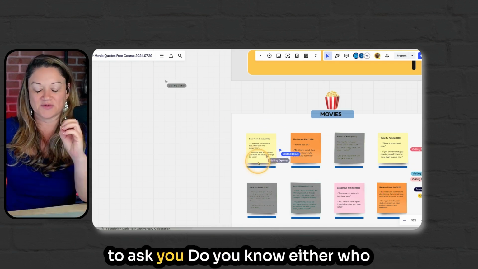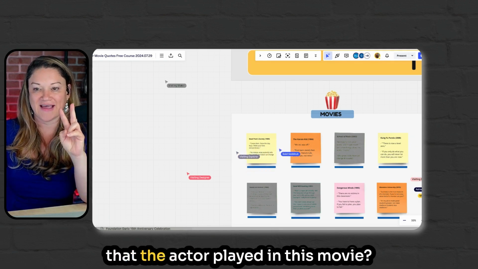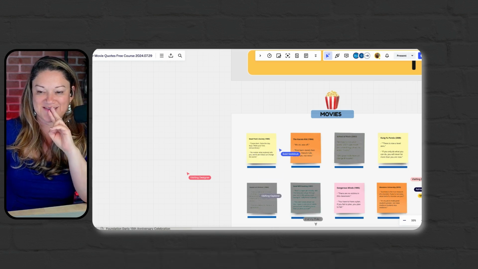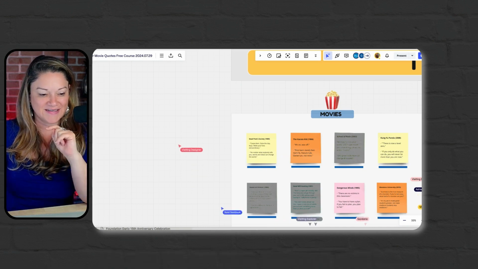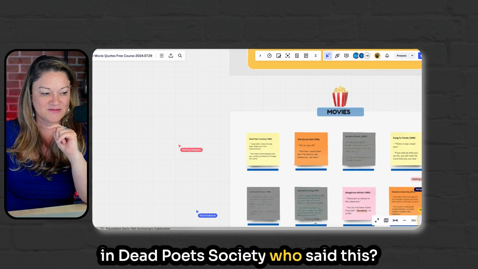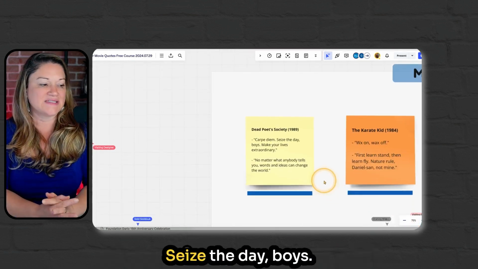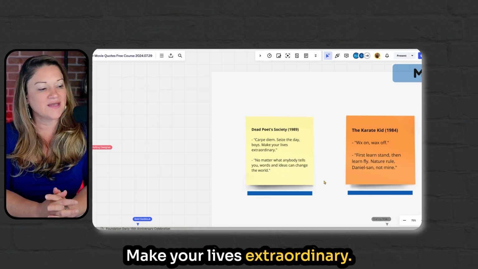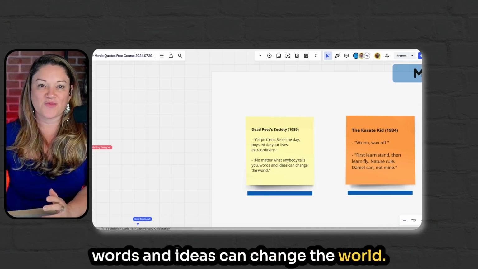Then I want to ask you, do you know either who the actor is or who the character that the actor played in this movie? Do any of you know the actor in Dead Poets Society who said this? Carpe diem, seize the day, boys. Make your lives extraordinary. No matter what anybody tells you, words and ideas can change the world.